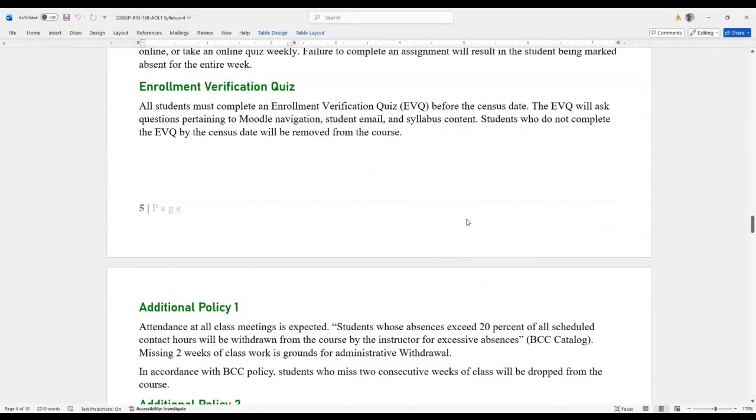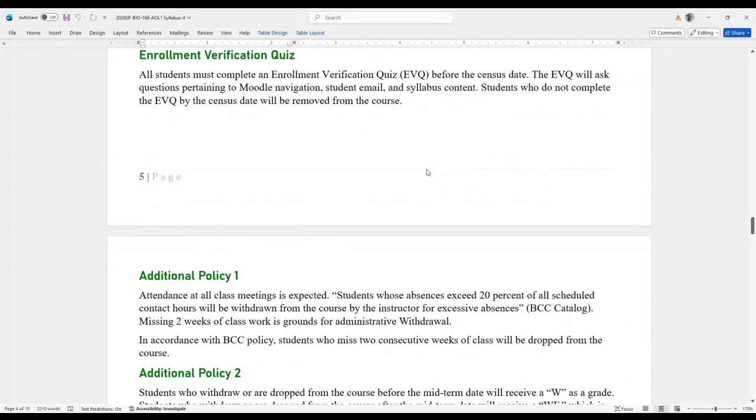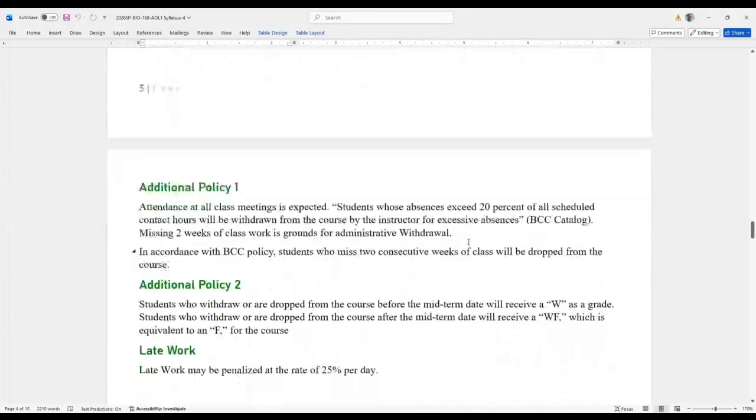Okay, but do let me know if you're missing for a particular reason, and we can see what we can do about that to help you. Okay, you must complete the enrollment verification quiz. You won't be able to see any of the other modules in the Moodle course until you finish that little quiz. It's basically just a statement that you agree with.